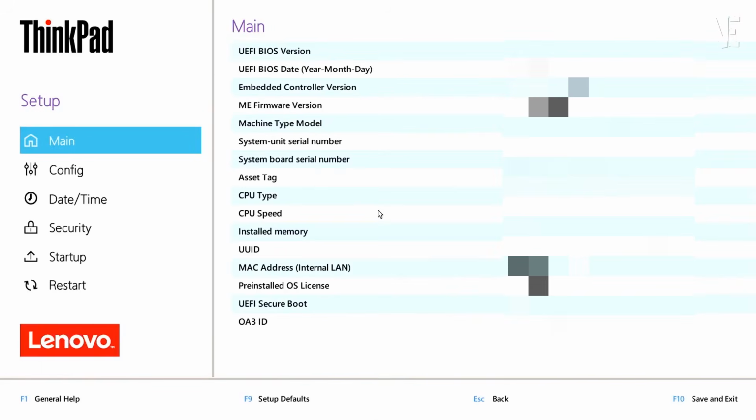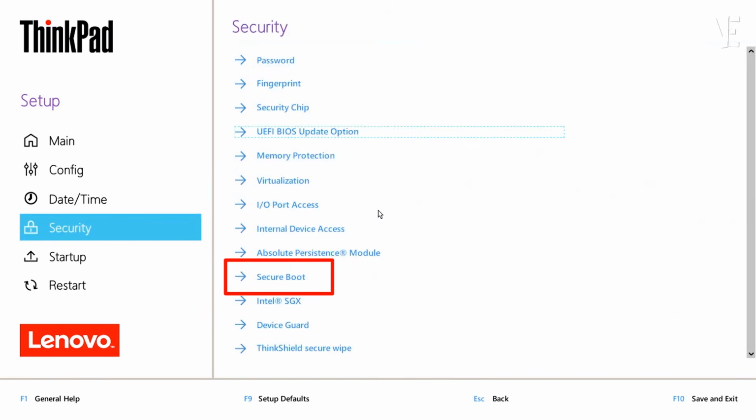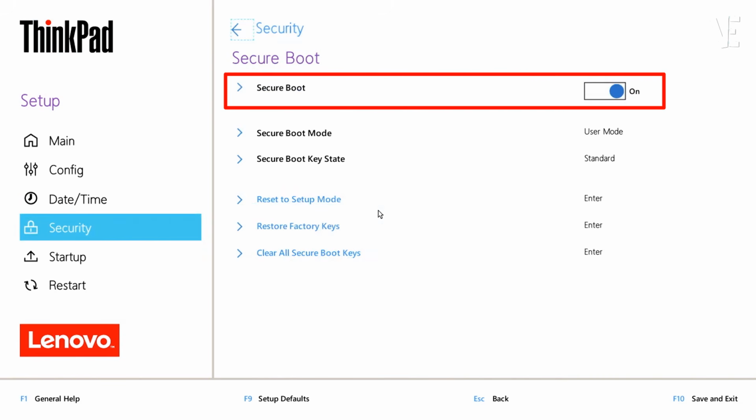Inside the BIOS, the layout might look different depending on your motherboard brand, but don't worry, the steps are almost the same on all devices. Look for a tab called Boot or Security. Find Secure Boot and change it to Enabled.